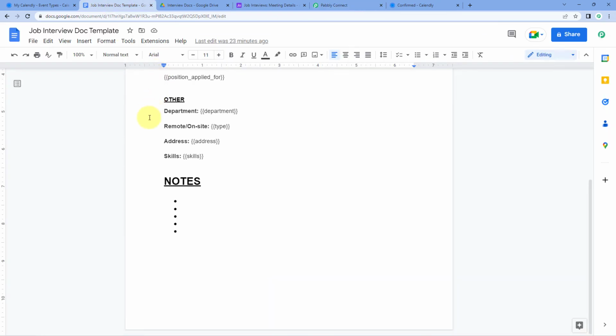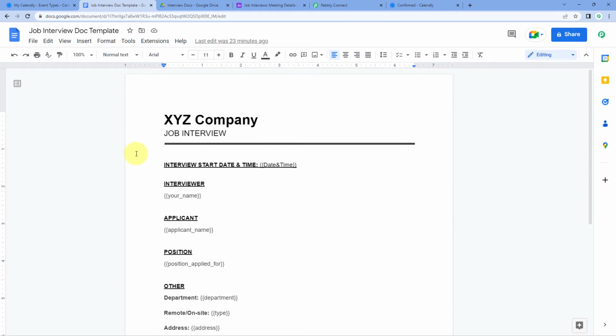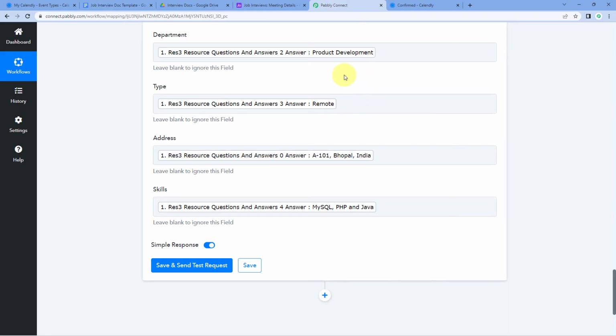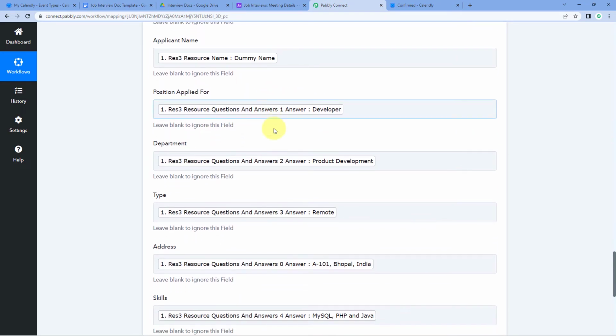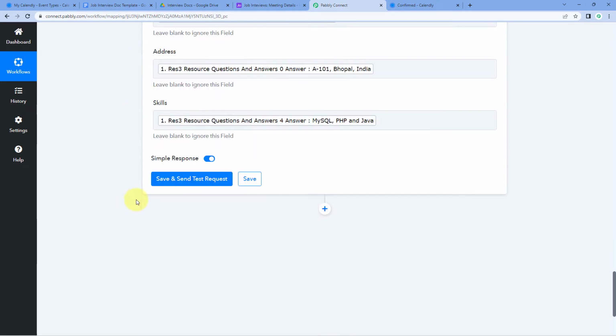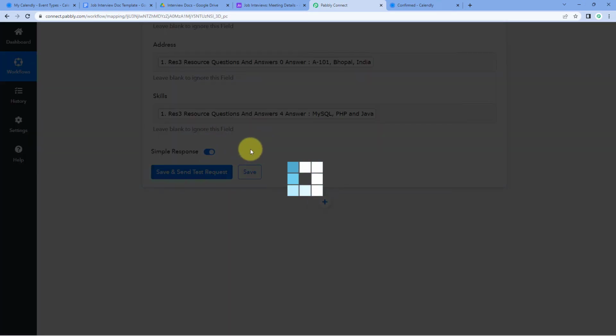So in this way, you can basically create any kind of template document in Google Docs, and you can add as many dynamic tags, as many variables in your Google Doc template document, by adding some text in double curly braces. And you will see all of these dynamic fields over here in Pabbly Connect. One by one, you can map the data in the respective fields. After mapping all of these details, just click on this Save and Send Test Request button.